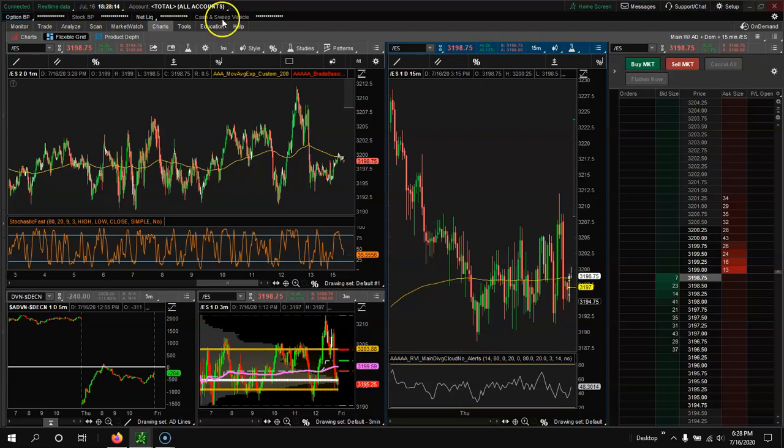The second thing is up here, you have a link to all your different accounts, okay? So if you want to change your account, like let's say you have multiple accounts, an IRA, a cash account, a margin account, you could select which account you want, and you can even link other people's accounts to yours. That's something you would need to speak with Thinkorswim about.